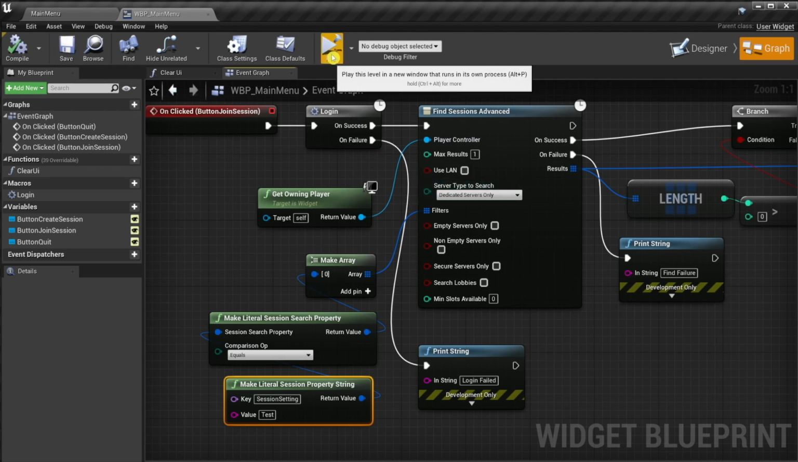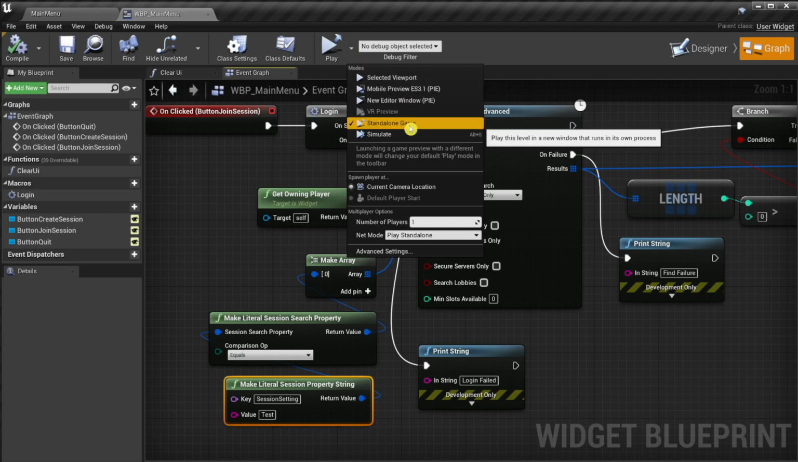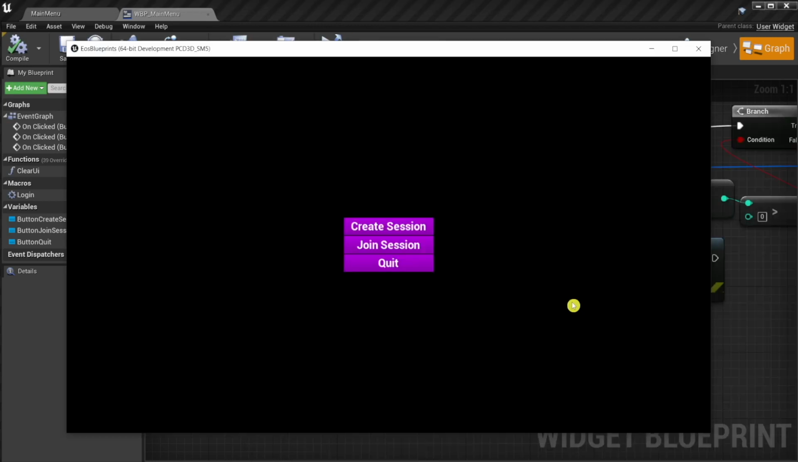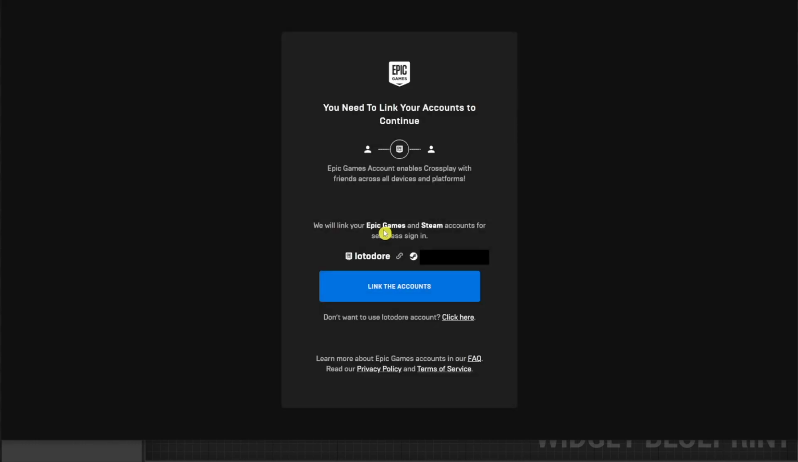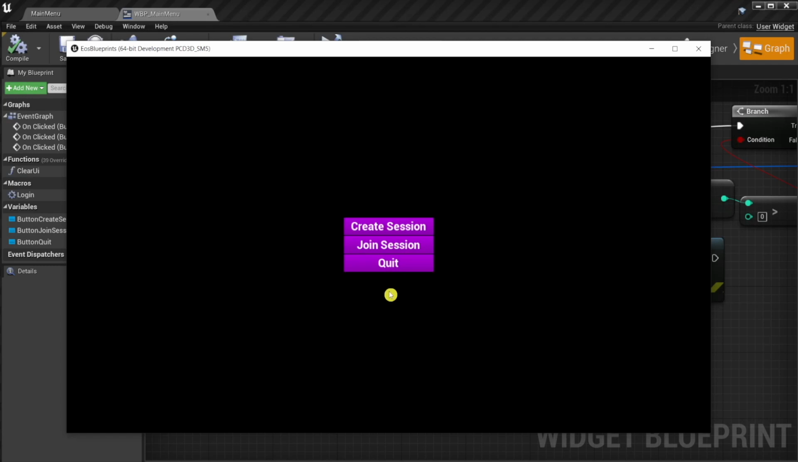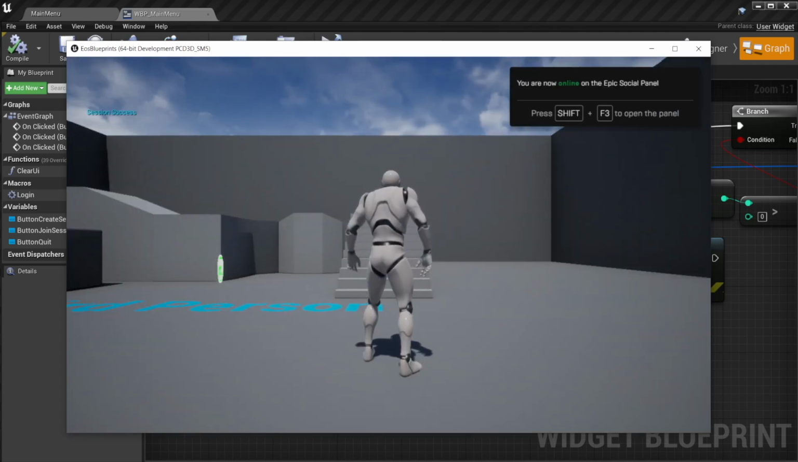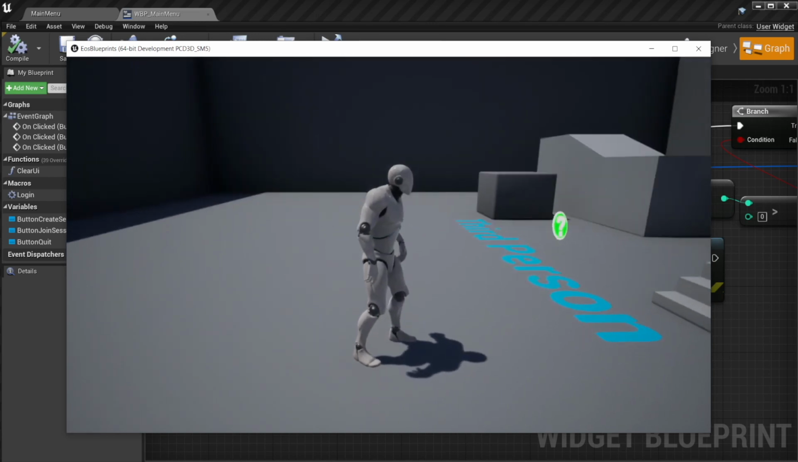And we can finally run a standalone game to test the Steam login. As you see, the Steam notification pops up. If it does not, make sure Steam is running. And we click on Create Session. Now, the first time we are doing this, a pop-up will occur to connect the Steam account with an Epic Games account. This will only be shown once. After you connected the accounts, no more pop-ups will occur, no more browser will open. We have done it. We have created an EOS session using a Steam login.